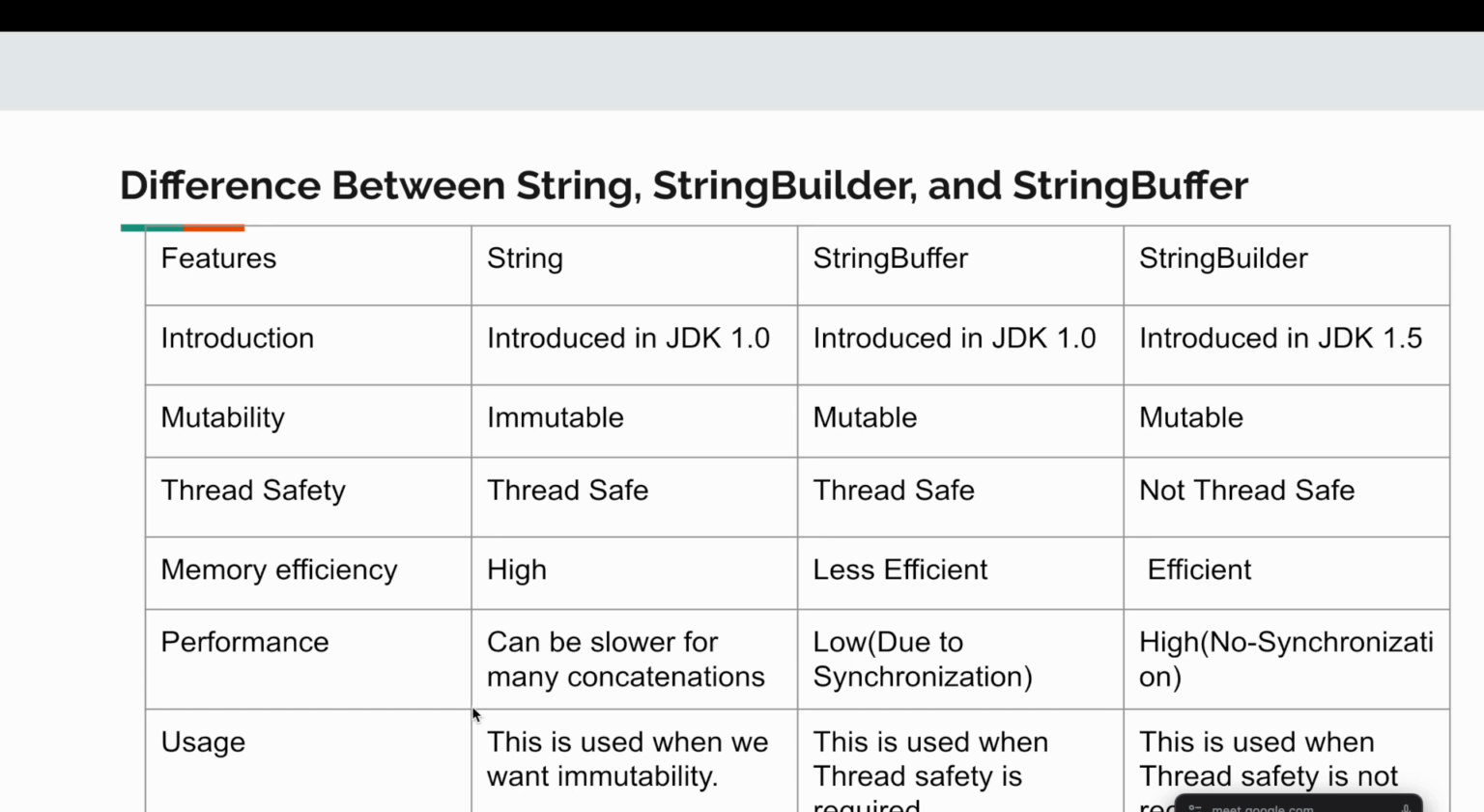And what is the use case of each? When do you use them? String is always used when we want immutability, because when you want your value not to get changed, string is the best choice. When you need thread safety, you can go for string buffer. And when you don't need thread safety, string builder is the best choice. So these are a few differences. The major differences are in terms of mutability, thread safety, and usage.